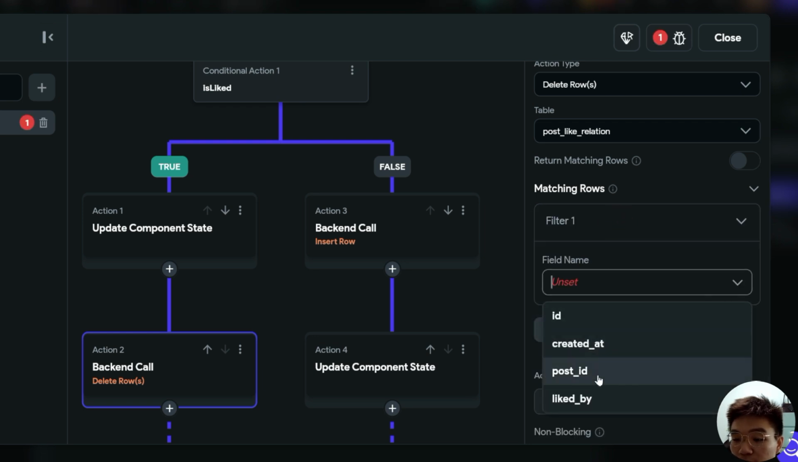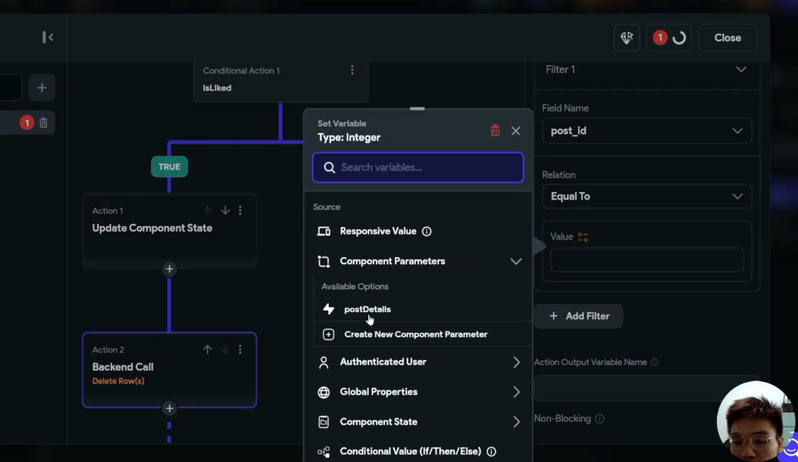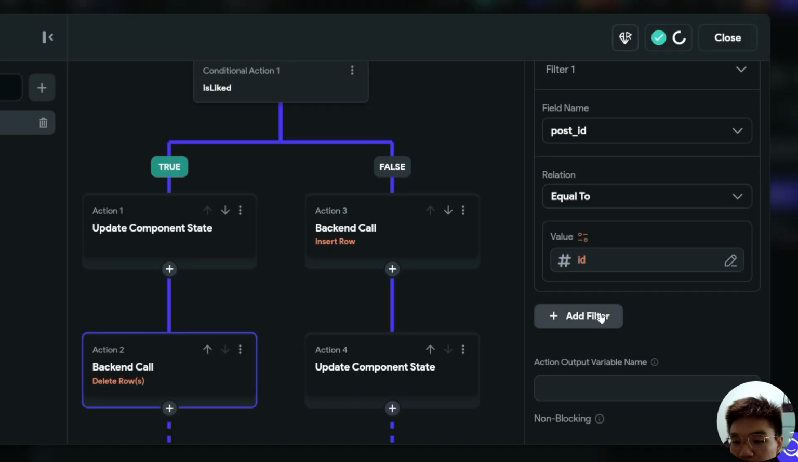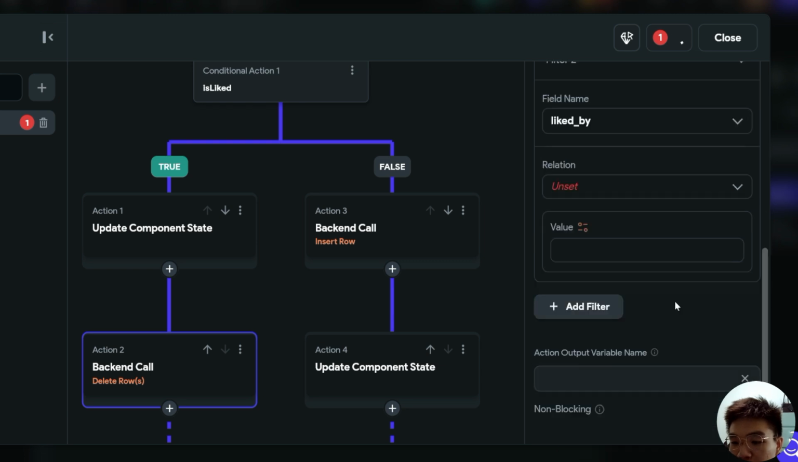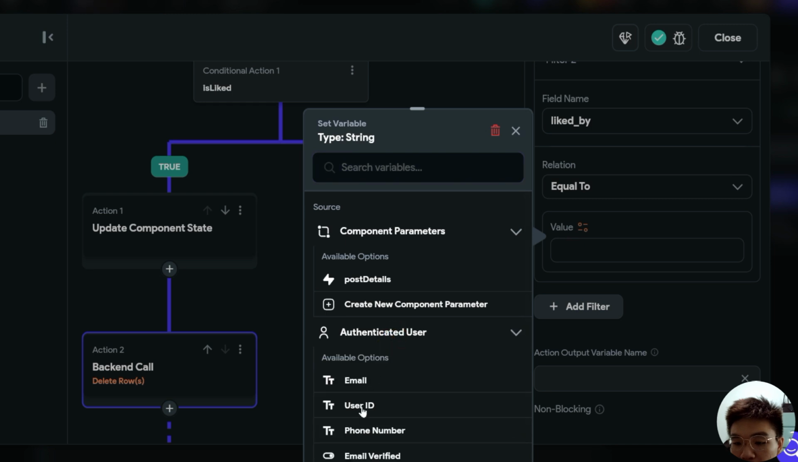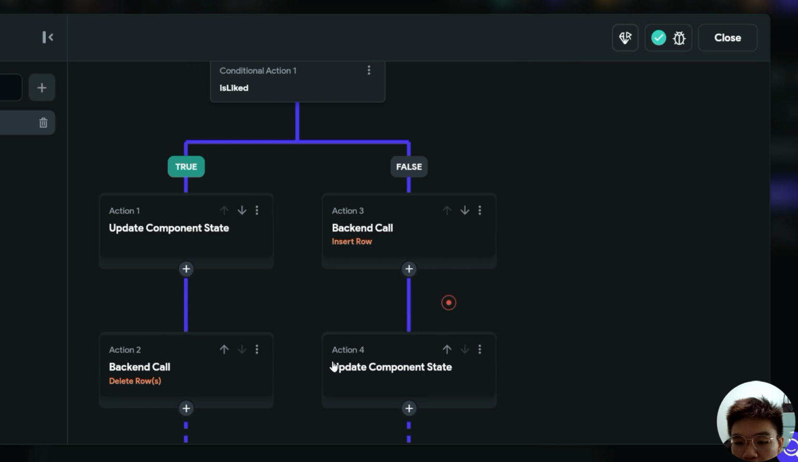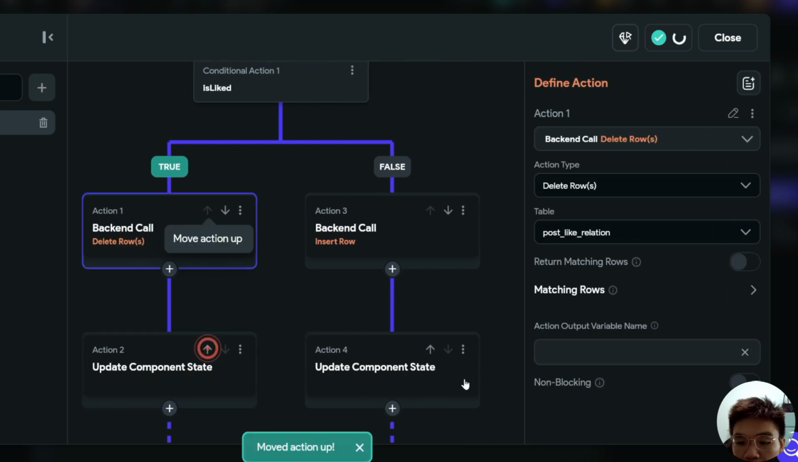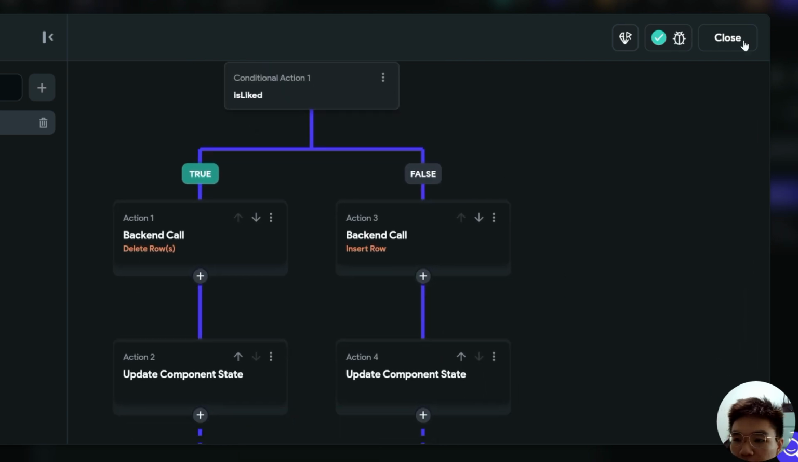So for this, we need to filter where the post ID is equal to our component parameters post details ID, and as well as where our liked by is equal to our authenticated user's user ID. So we can close that, and we also want to delete the row before we update the component state. So we move this up. Alright, and that should be it for our toggle icon over here.